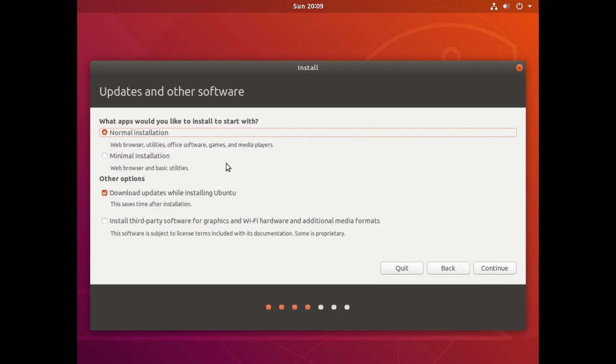There is an option for a minimal installation. It actually installs all of the software and then it deletes some of the software, so it takes longer to install than the normal installation. And normally I would download updates while installing Ubuntu, but I'm not going to do it now, and I am not going to install the third-party software because I have this already installed on a remote hard drive, and as soon as the installation is finished, I'll switch to that.